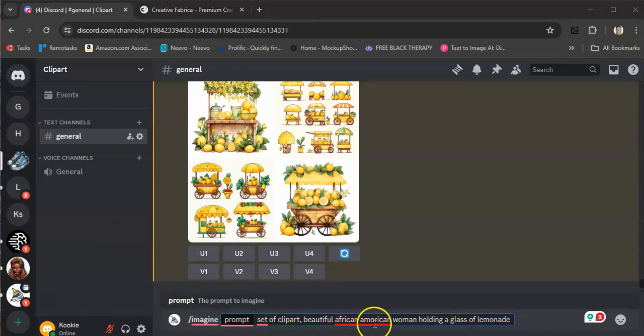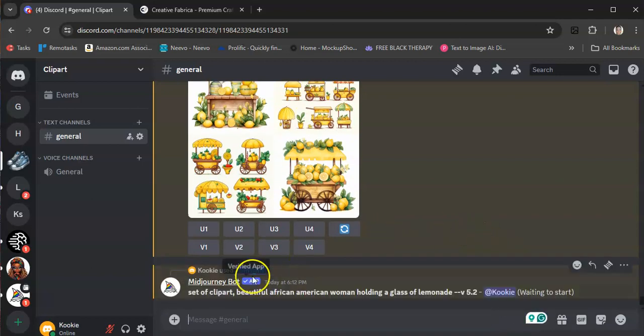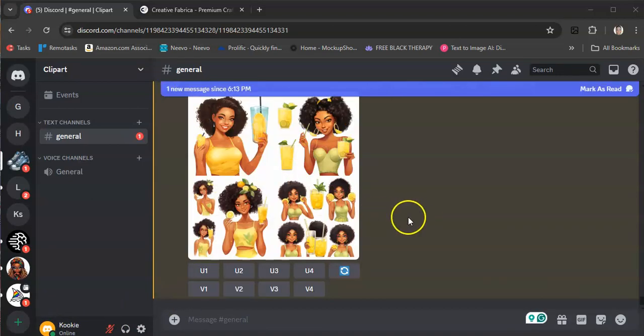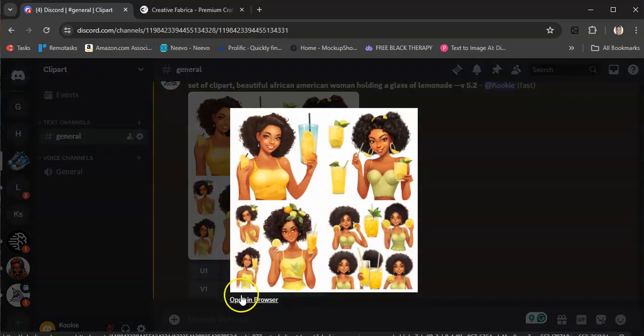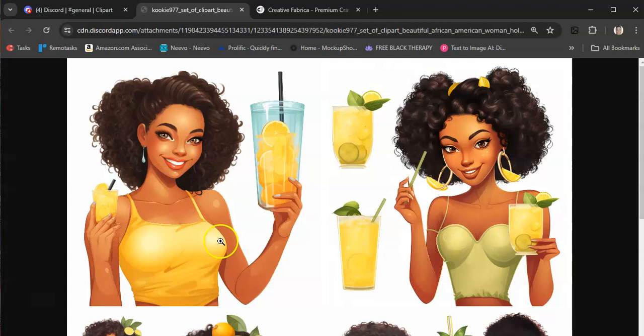Set of clip art, beautiful African American woman holding a glass of lemonade. So I'm going to see what I get. All right, so this is what I got. I would definitely play around with that a little more, kind of tweak her hairstyle. I might say drinking a glass of lemonade. She's cute. Like she got a milk mustache.